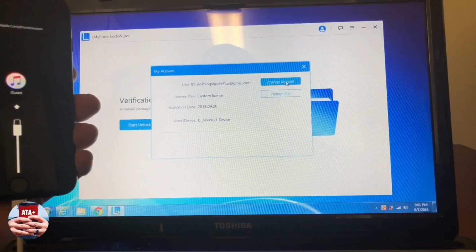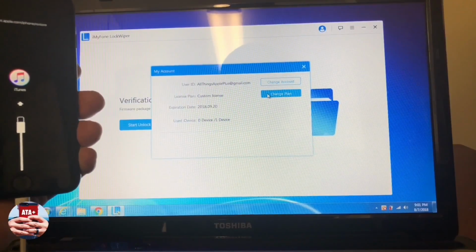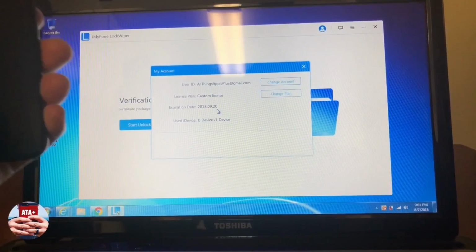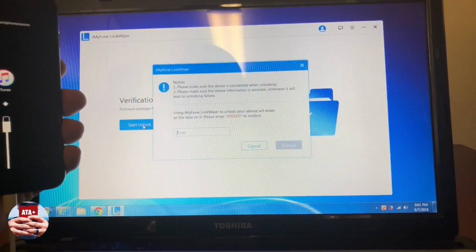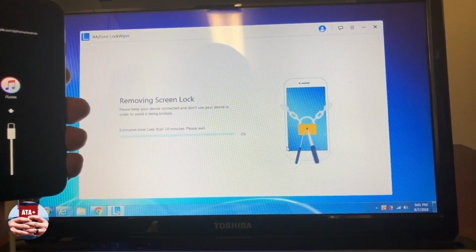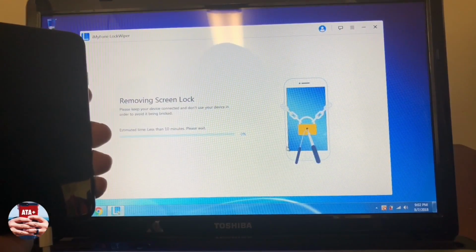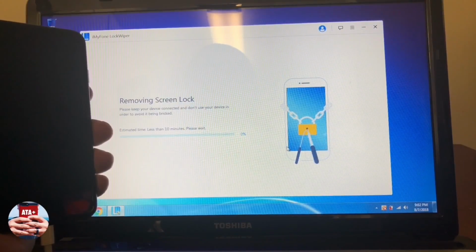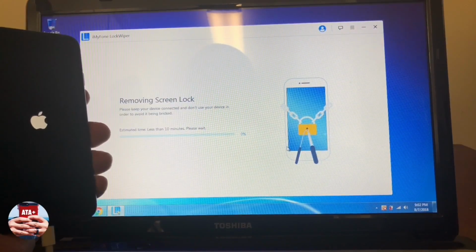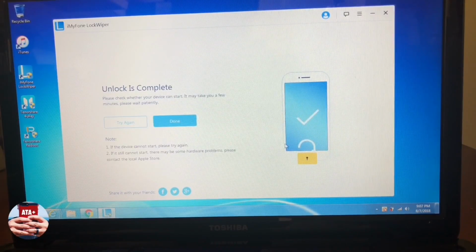Once you get back into the actual application, you'll be given a screen giving you your information, when your expiration date is, and how many times you're able to use the application itself. Let's close that out, and then we'll hit the verification setup. We'll input our passcode again and hit the unlock button, and then you'll see the removing screen lock process bar below. The whole procedure took about 10 to 12 minutes to get the screen unlocked, and then about another 5 to 10 minutes for the device to completely reset.